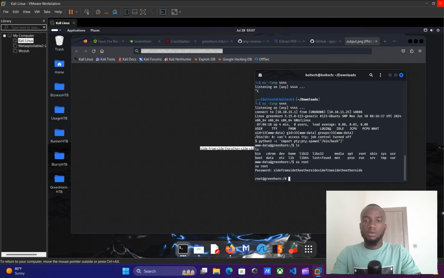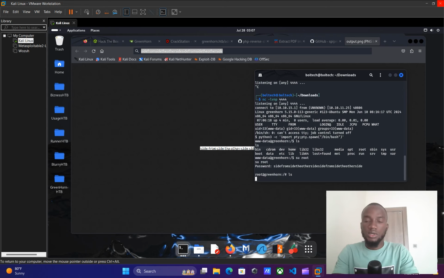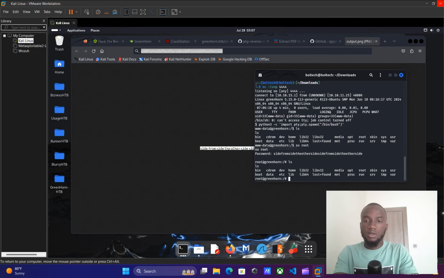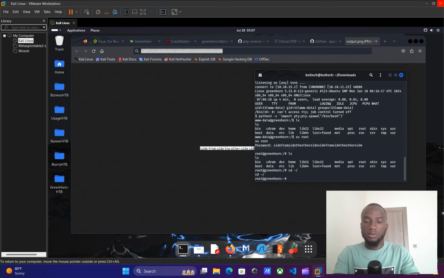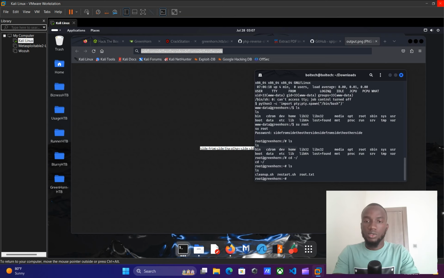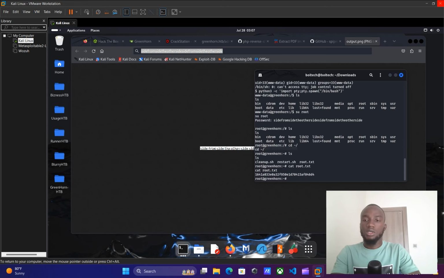Right here I've been able to obtain the root shell, and what I'm going to do is type ls to list all the files, and right here I'm going to change to the root folder and press ls. I'm going to type ls one more time and read the content of the root.txt file by typing cat root.txt and hit the enter key. So right here we have our root.txt.